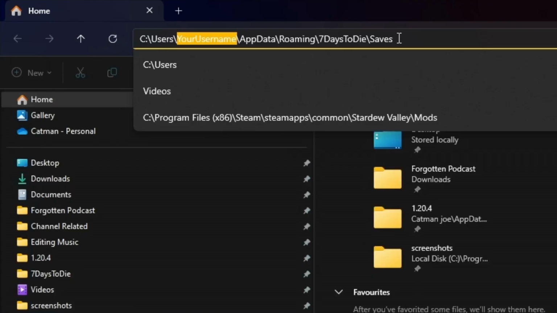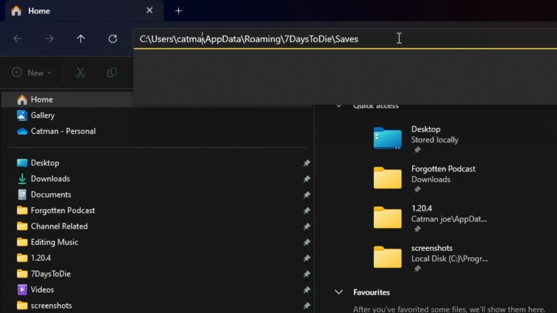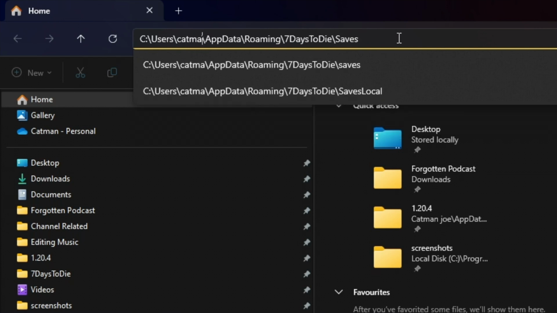But since mine is Catma, what I'm going to be doing is I'm going to be typing up exactly what I just had a second ago and replacing your username with the word Catma, and then that'll be it. Now real quick, don't worry about having to copy all that text manually, as I've already gone ahead and added the exact text in the video description.